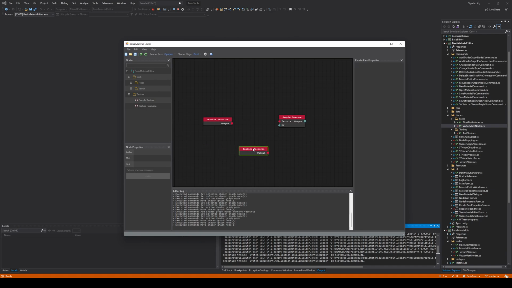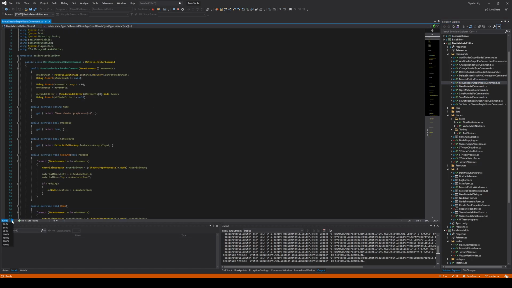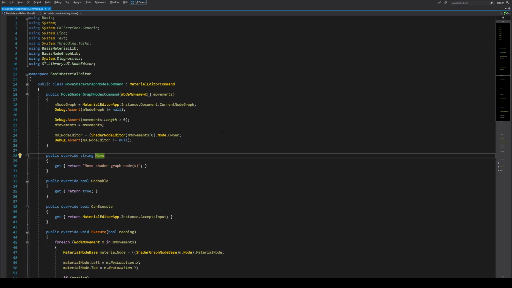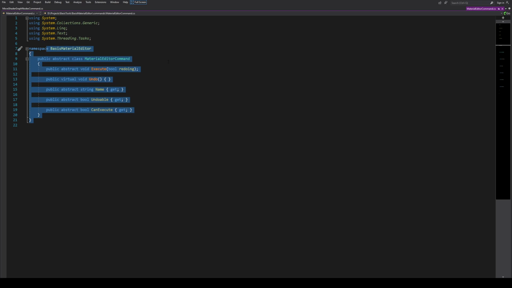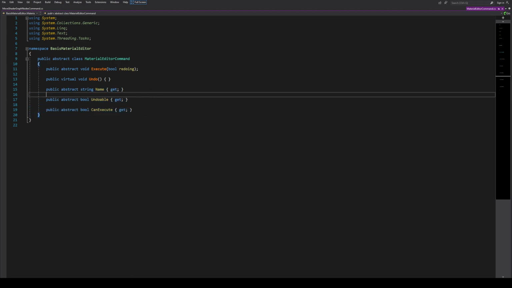And another reason why that is very handy is that if we take a look at the command that moves shader graph nodes around, I can make the code a little larger so that you can see it easily. So we have a class here called move shader graphs nodes command, and it derives from a very basic material editor command, which all commands need to. They can have an execute and an undo. This undo is optional, and then some properties here.